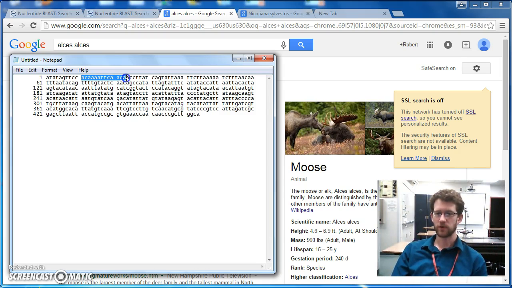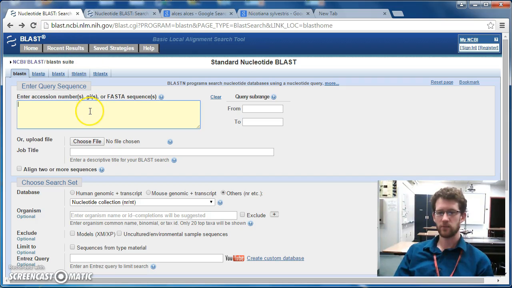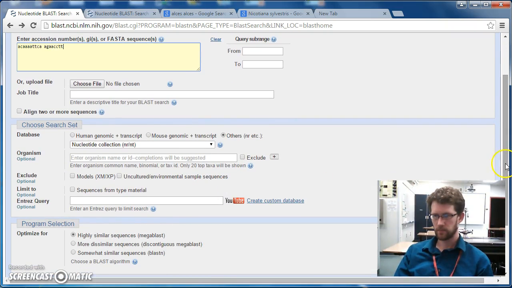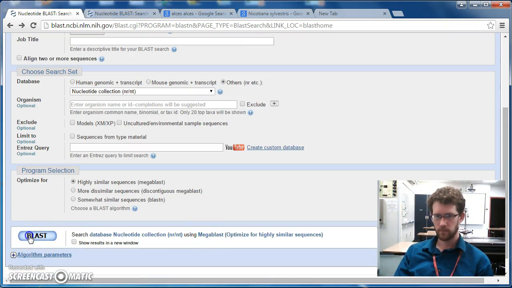This time, we're going to try and find out if we can use a little bit less genetic information. So instead of using 20 base pairs, we'll try 18 this time. You can go ahead and copy out 18, and again, we'll just do a nucleotide blast search and see what we come up with.